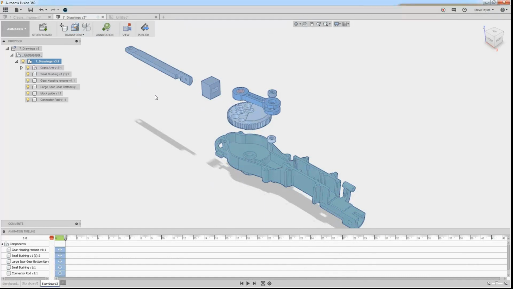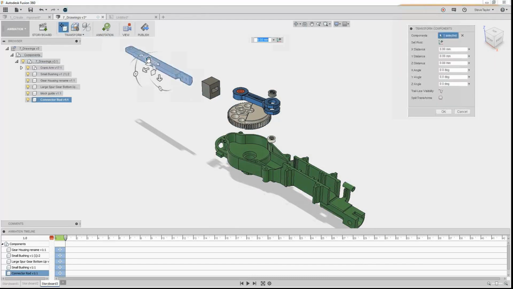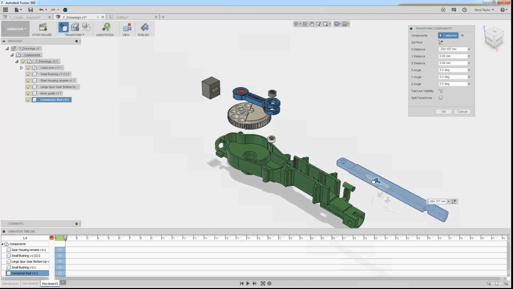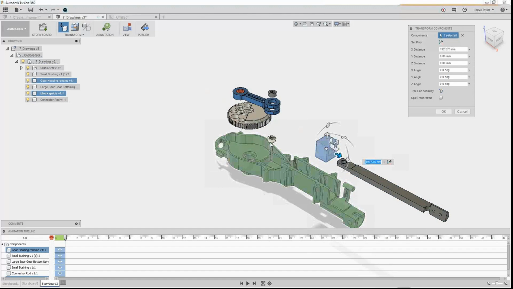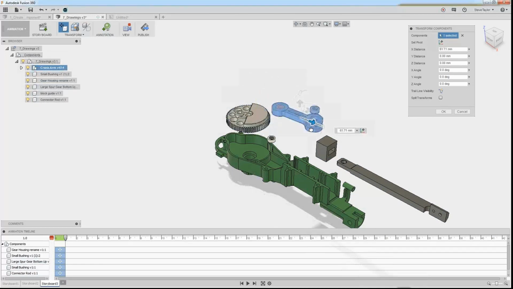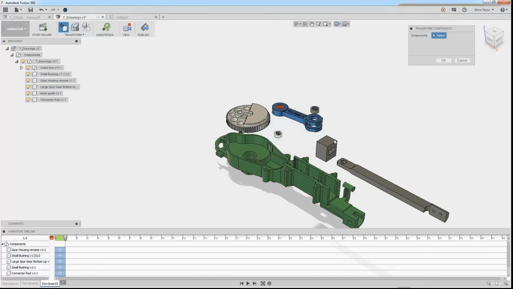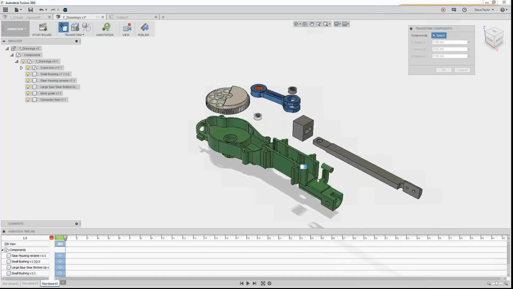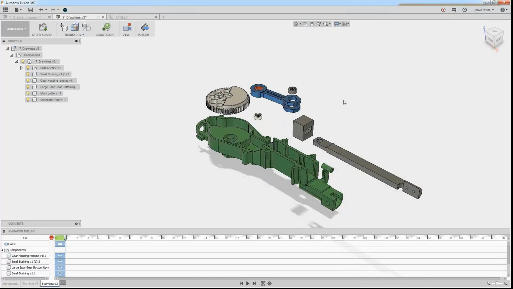But what I can then do once I've done that is take each one of these components and transform it and move it to wherever I feel that component will be best suited for an explosion drawing. Don't want to spend too much time on this, but I want to show you how to quickly do this exploded view. So if I press OK, this is now storyboard 3. I'm just going to save it.